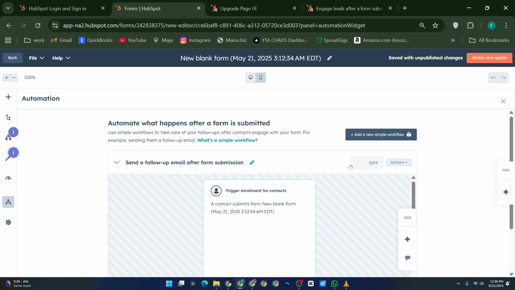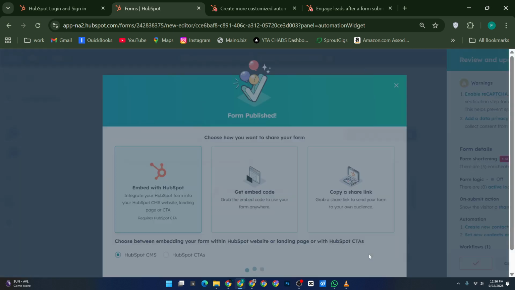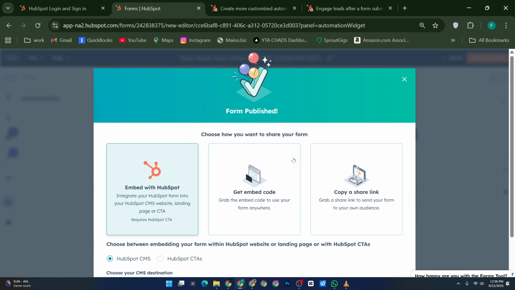And that's it. You've successfully set up automated follow-up emails in HubSpot, helping you engage leads more efficiently and maintain strong communication.